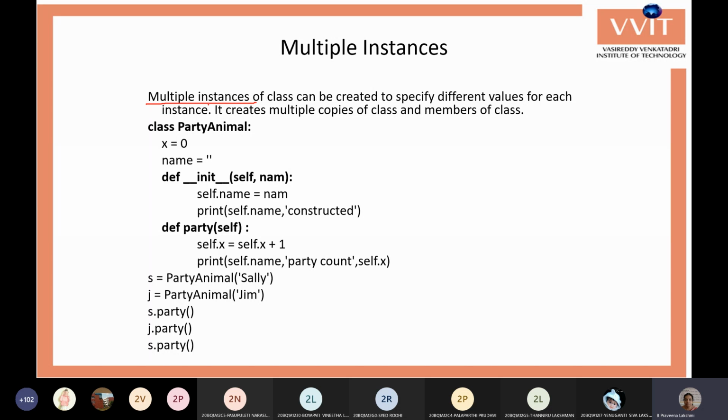So class creation is the same, as it is. Whatever variables and whatever functions you want to write, you can write all that in the class. And after the class is created, then you can create your required objects. Okay, S is one object and J is another object. We want to create two objects, one is S and one is J.